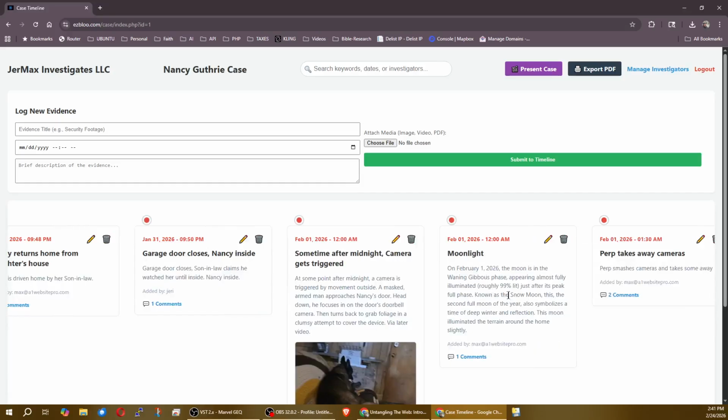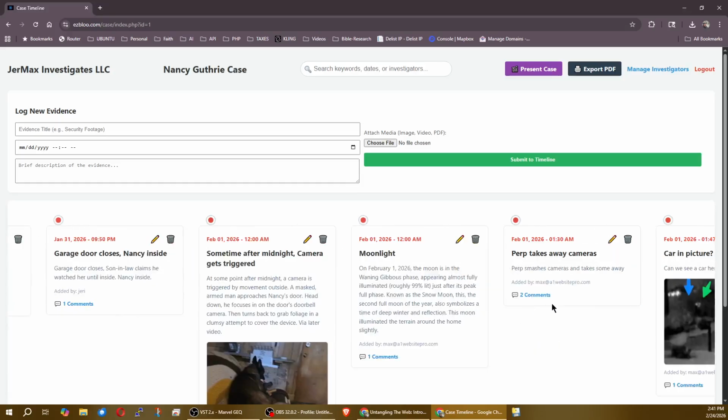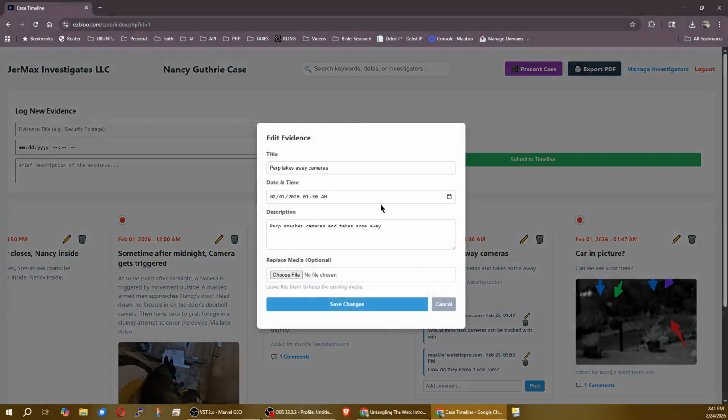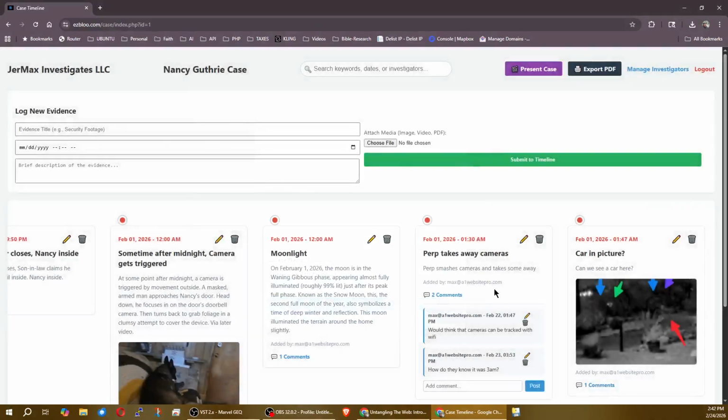And then if you need to edit any evidence, maybe the perp takes away the camera. Maybe you don't have the picture right now, but you just wanted to get that piece of information in there. What kind of camera was it? Well, you could actually go back in here and edit your data, and then you can upload a file of the camera if it's needed for your evidence.